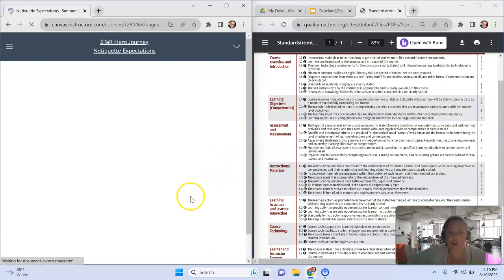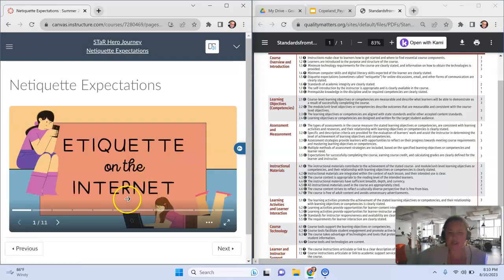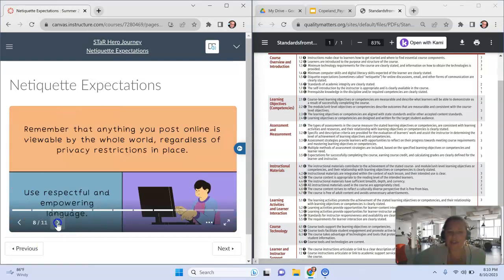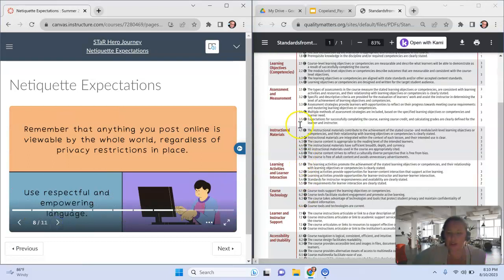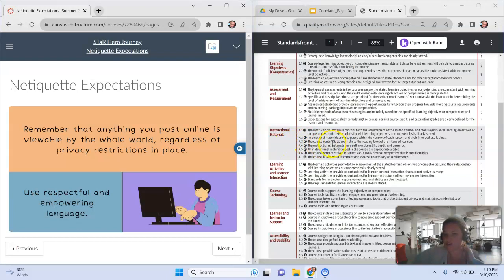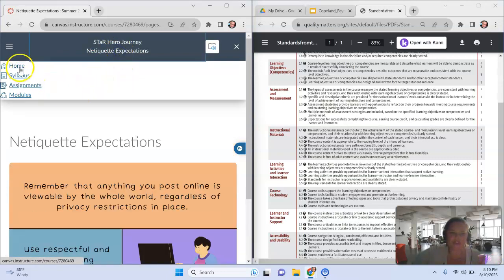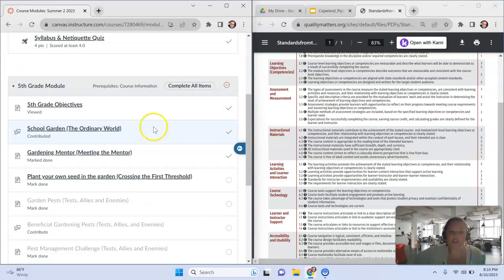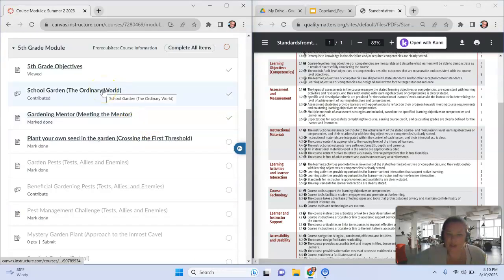So then we move on and get into the netiquette. I really enjoyed these netiquette slides. Again, she made this grade level appropriate, so the learning activities and the instructional materials actually are grade level appropriate. You have to continue to complete each thing before moving on going forward.